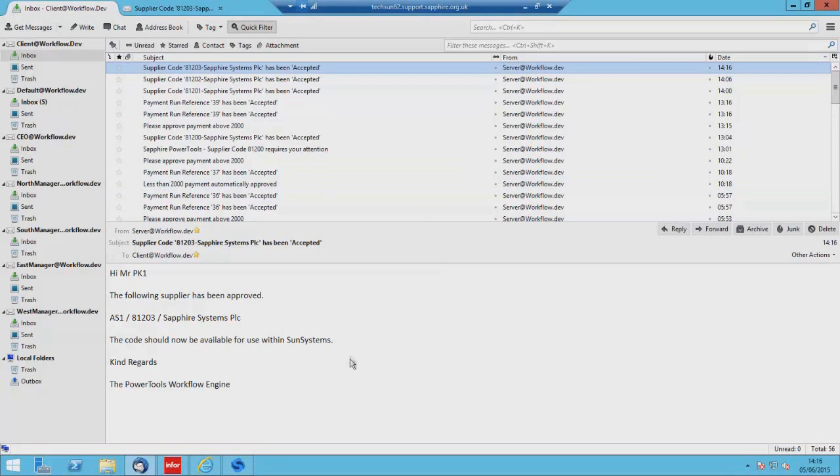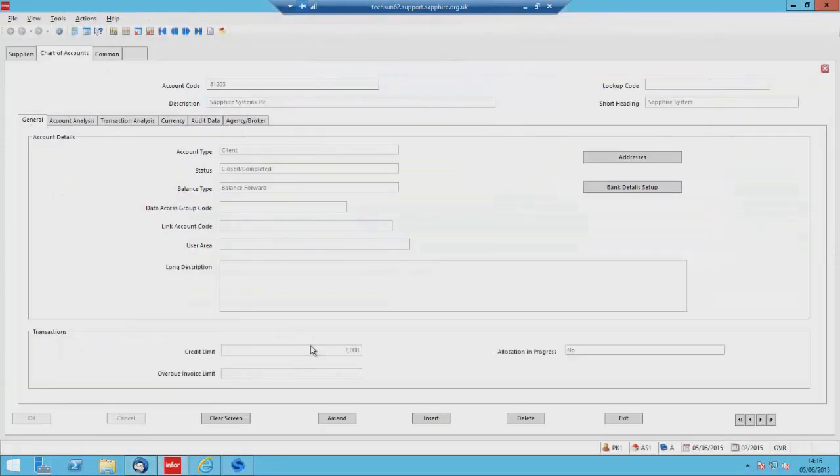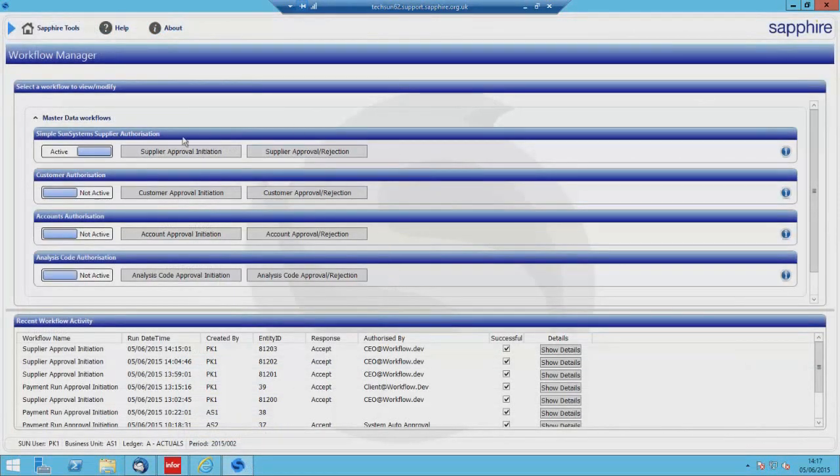If I come back into Sun Systems now, and if I just clear the screen and refresh that information, 81203, what I can see is that the account status is now open and the supplier is therefore available for me to post to.